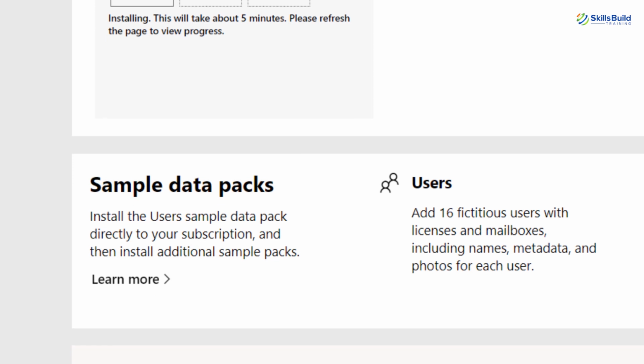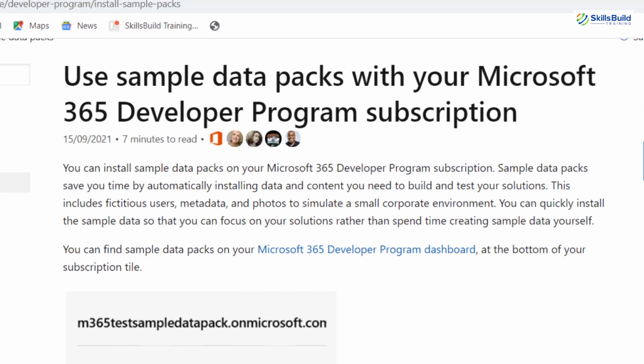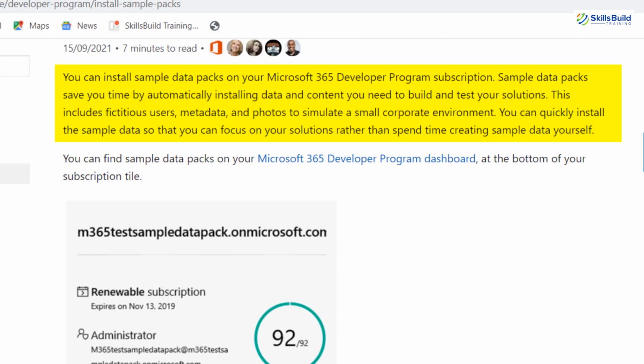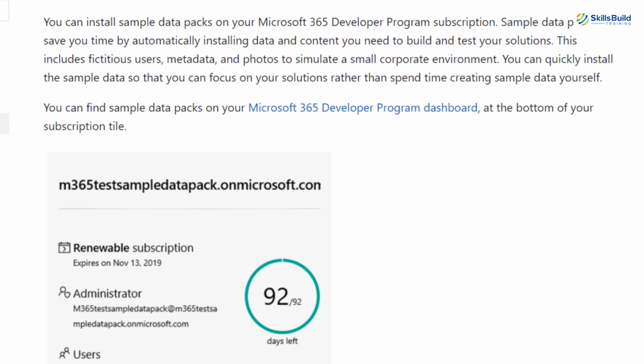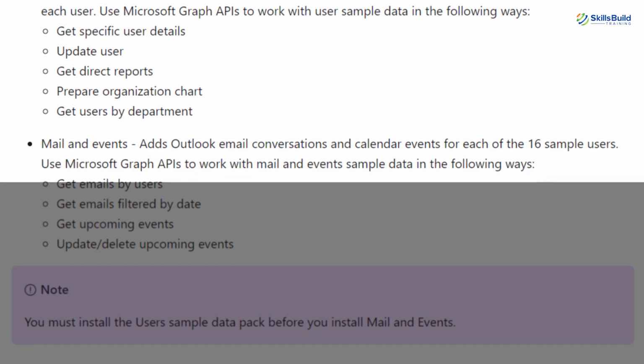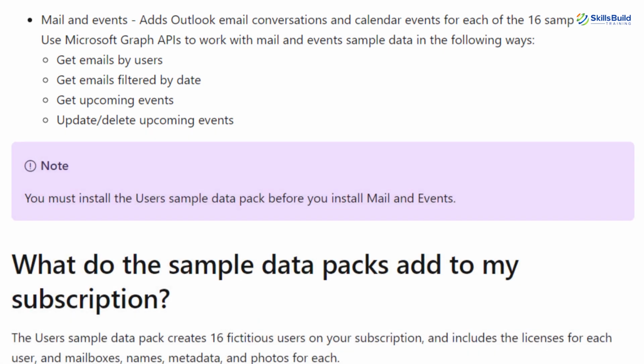Scroll down a bit, and here you can see sample data packs. You can learn more about it. From the Microsoft official site, you can see that sample data packs save you time by automatically installing data and content you need to build and test your solutions. It actually includes the fictitious users, metadata, and photos to simulate a small corporate environment. Now, you can use Microsoft Graph APIs to work with user sample data. You can also use mail and events. You can add Outlook email conversations and calendar events for each of the 16 sample users.